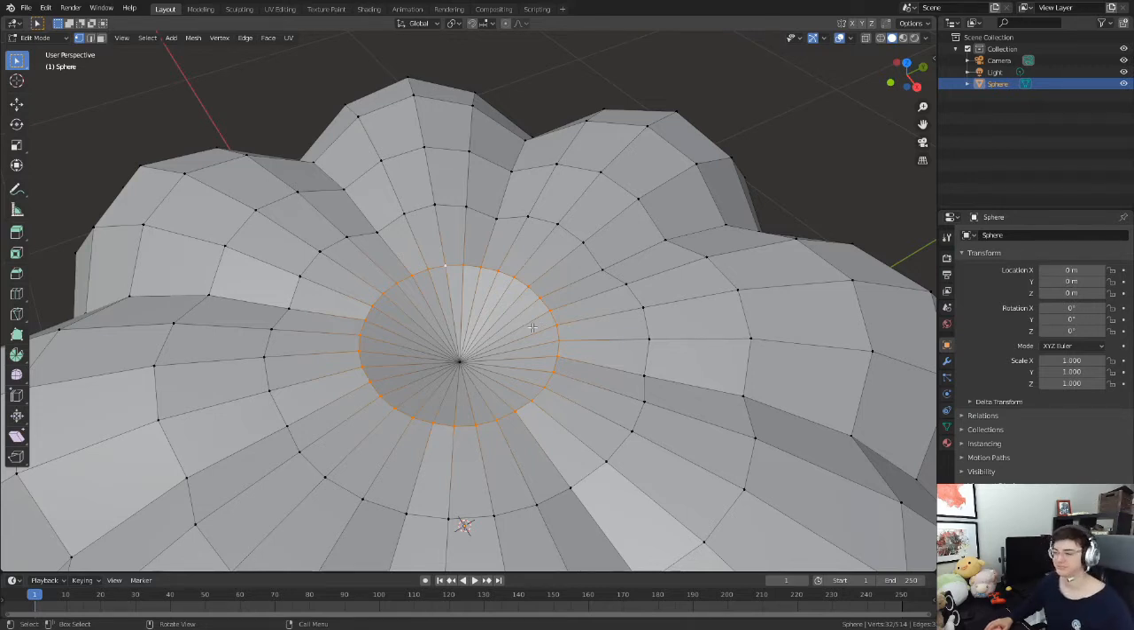Okay, I want to make it simpler by just having that be one big face. So I'm going to go up to face mode, so you can switch between vertex, edge, and face up in that up left hand corner.